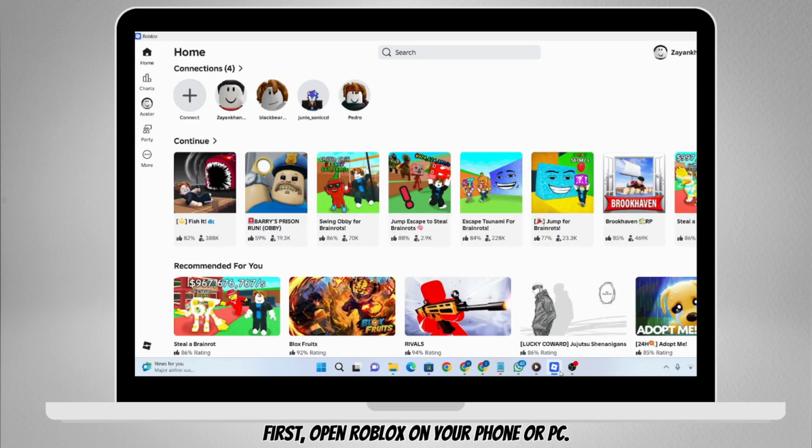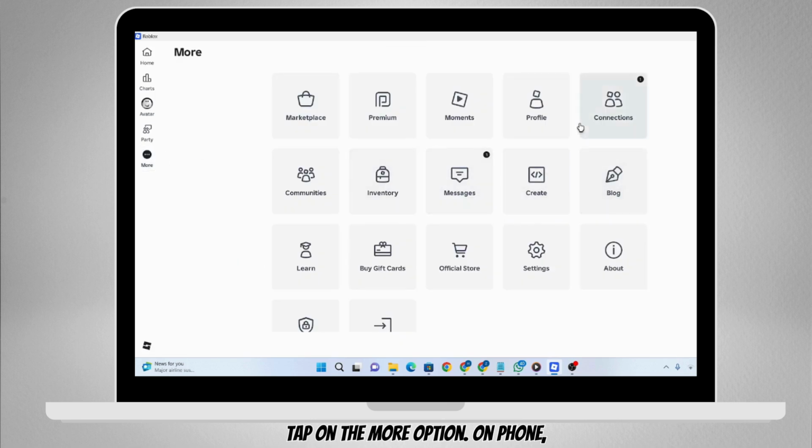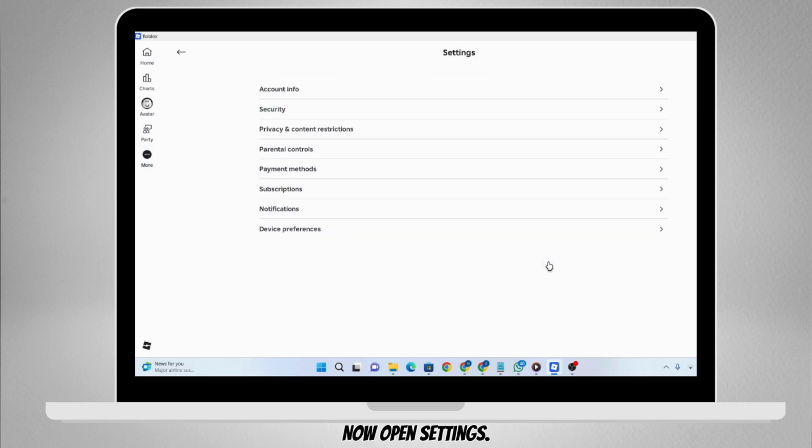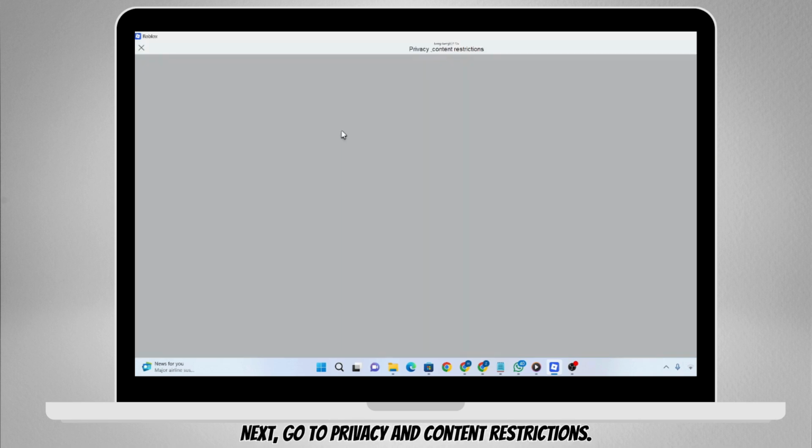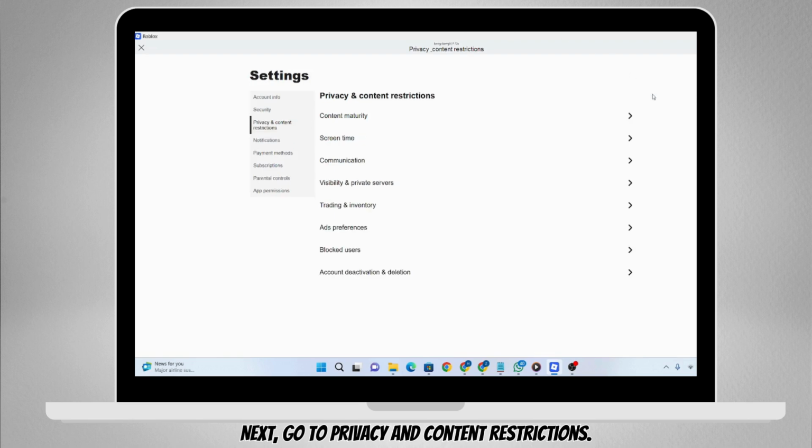First, open Roblox on your phone or PC. Tap on the More option. On phone, this option is at the bottom right corner. Now open Settings. Next, go to Privacy and Content Restrictions.